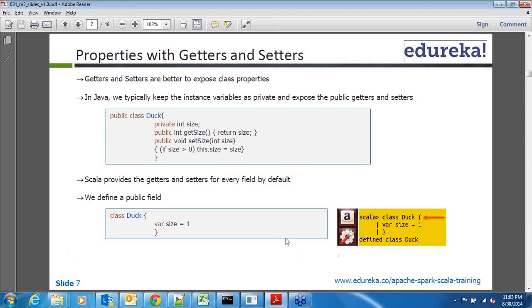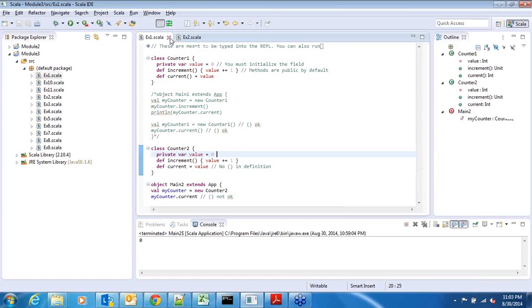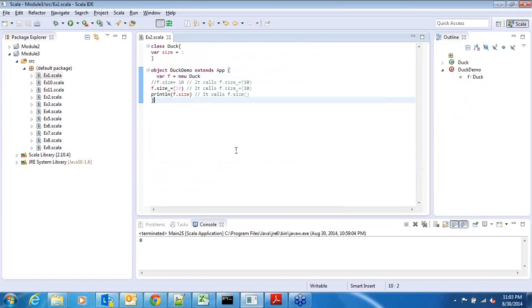Properties with getters and setters. Again, something which is good. I think it should be example number 2. Just a second, guys. So example number 1 is over. Now these are very, very simple things.